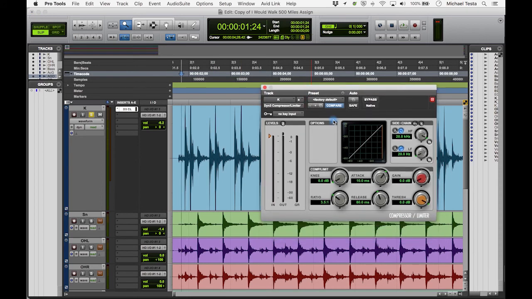So if we hit play, okay, right now our threshold's a little too hot. So bring this down. Okay, now we're only affecting those top peaks. So those top peaks are actually happening over here. So we get that bup, and then the second one is down there. So bup, bup, bup, bup.